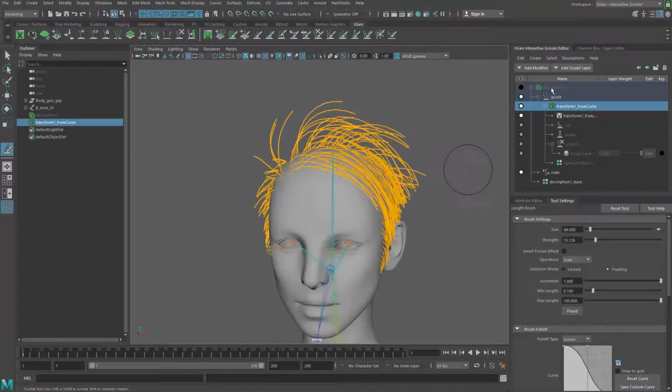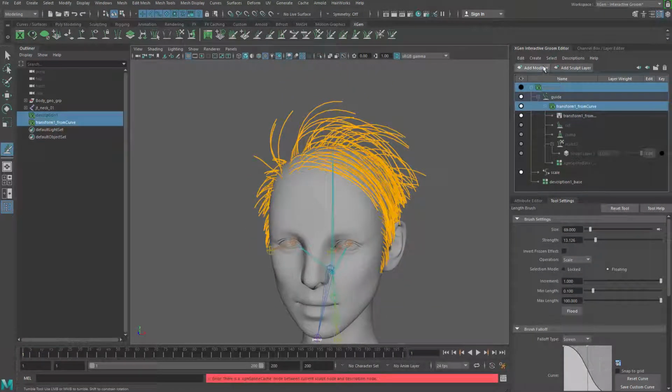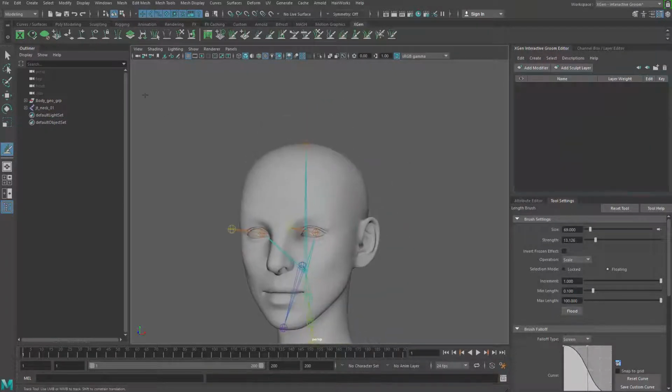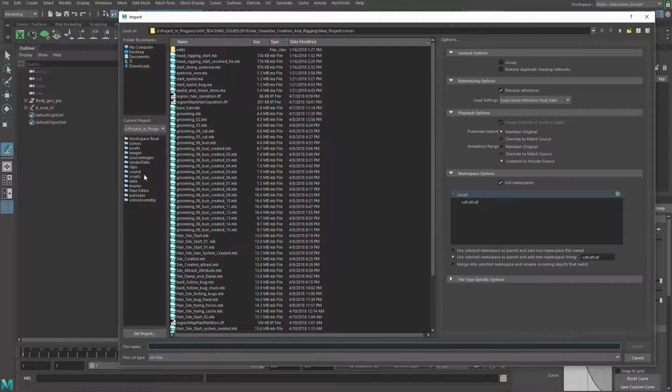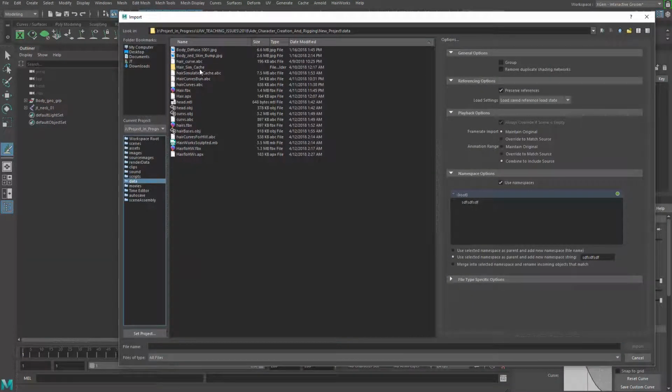So now I can safely go ahead and delete both descriptions. Go for edit, delete, so they're gone. And then we go file import to import that hair curve we exported. So hair curves, right? That's the one we did.